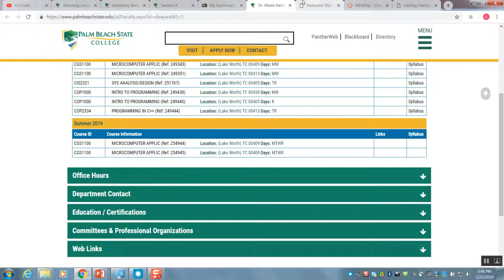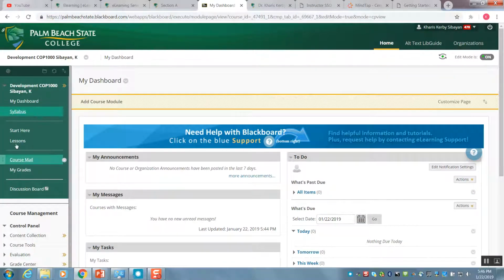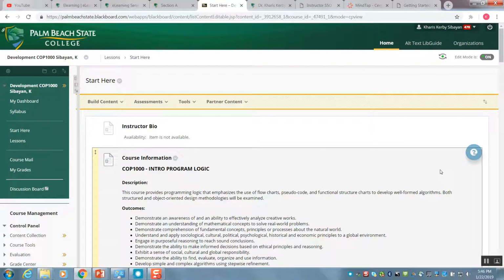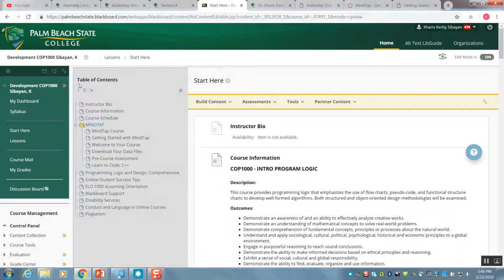Now going back to Blackboard, when you click start here, this is very important because it gives you the course information. In case that this one is kind of pushed back, you could maximize so you could see the entire table of contents in here, course information. So it looks like a book, which is good, so that you have a table of contents on the left side and it shows on the right side.